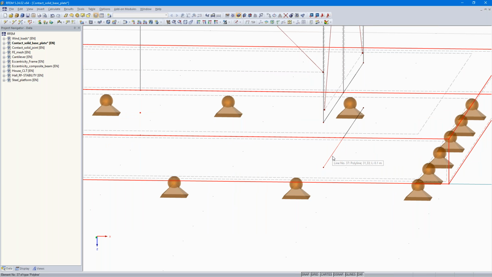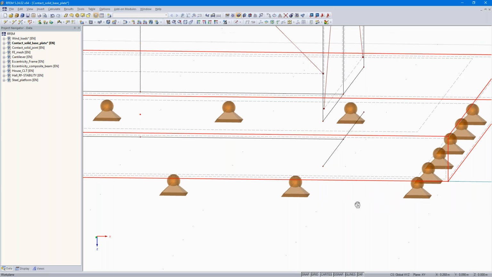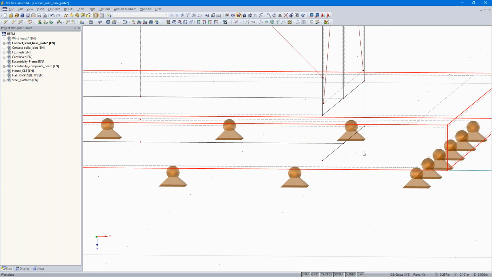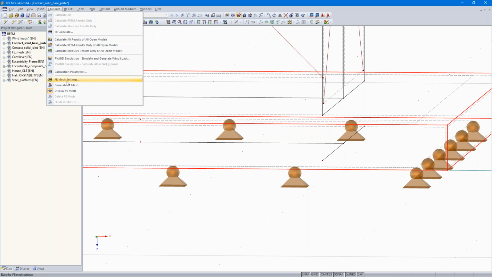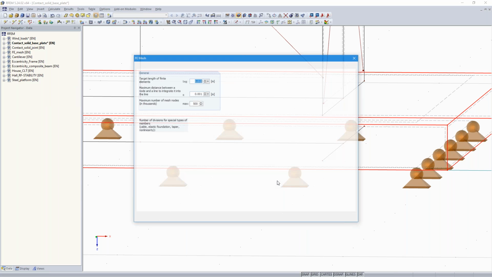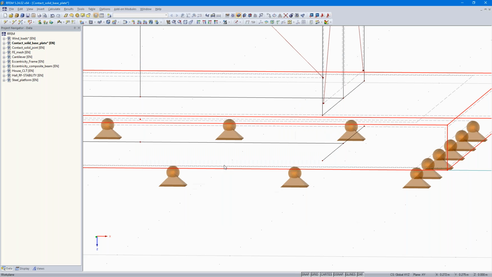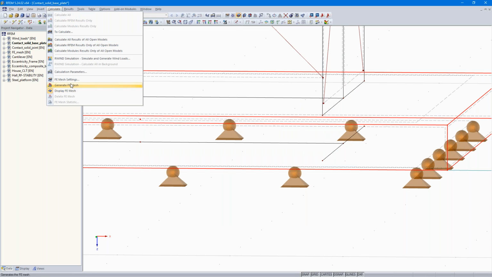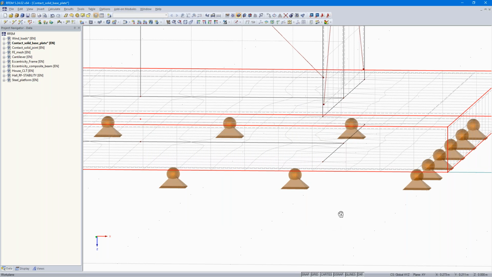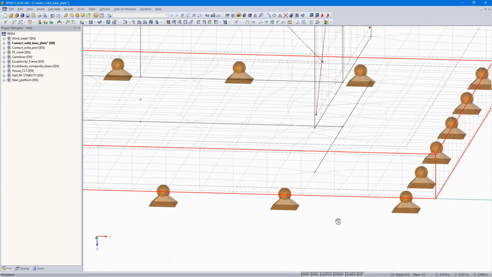There are no surfaces or members connected to these lines, and therefore the FE mesh generator doesn't take care of disintegrated objects here. I need to open the FE mesh settings and select here integrate unutilized objects into surfaces. That's important in this case. Okay, and now we can generate the FE mesh. Now it's okay.